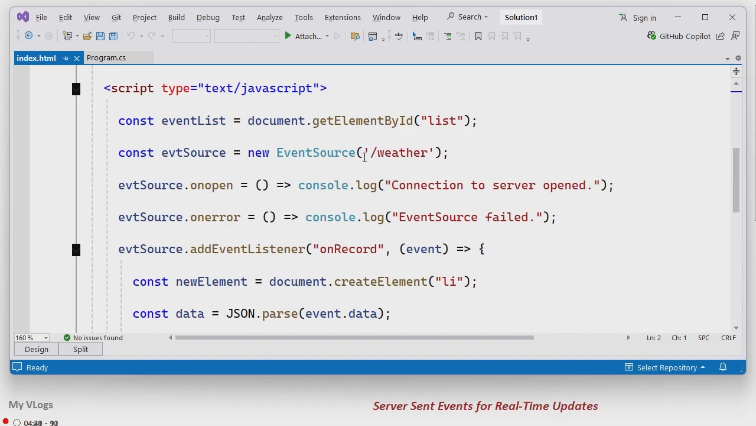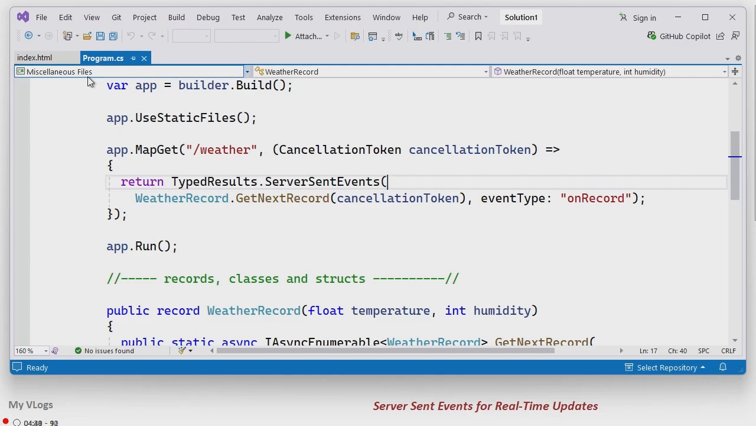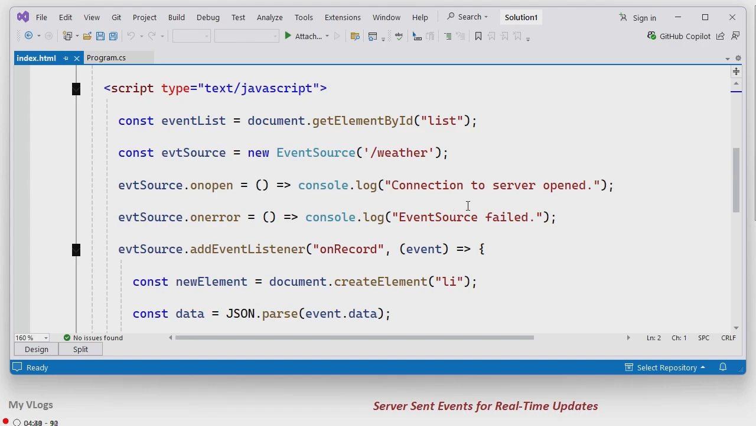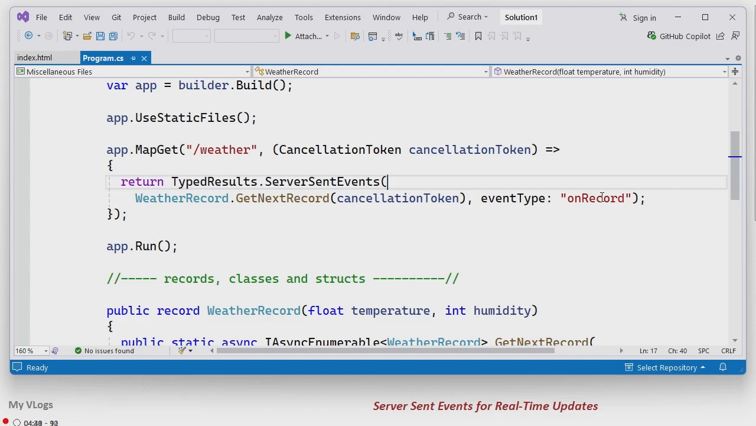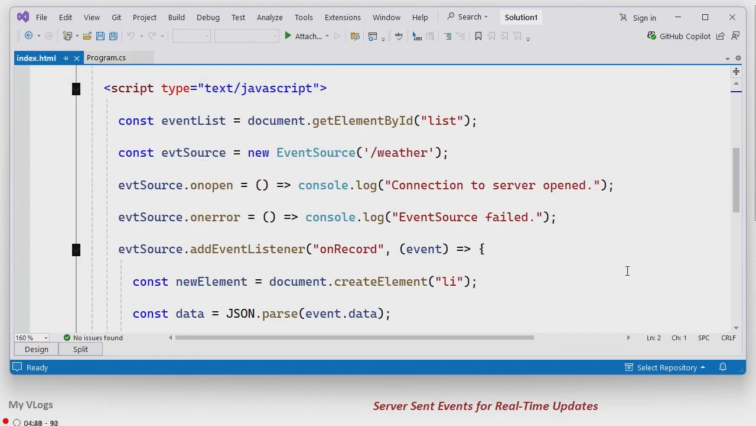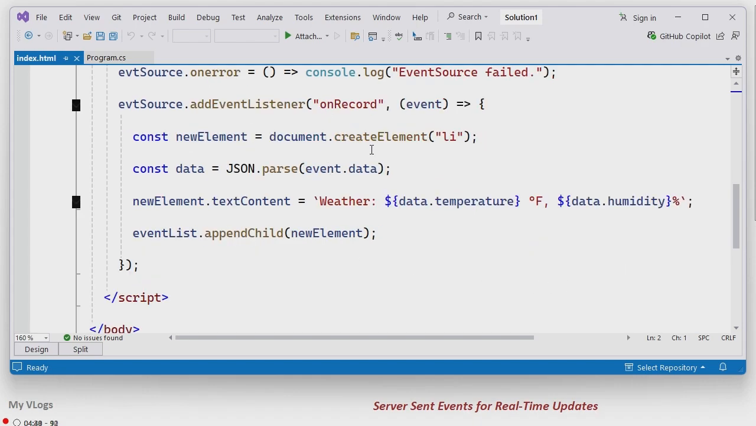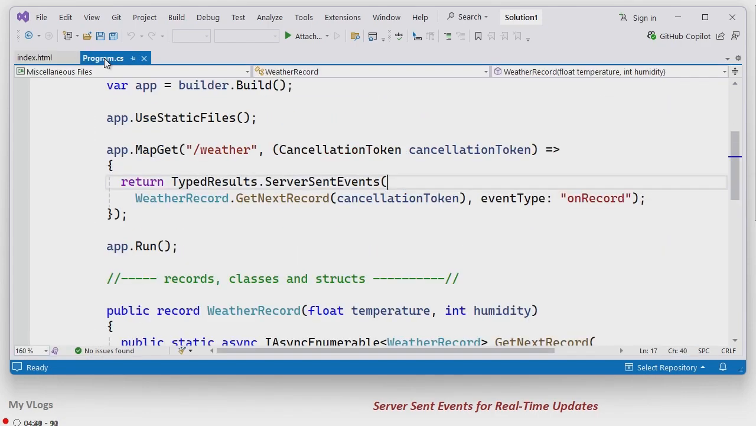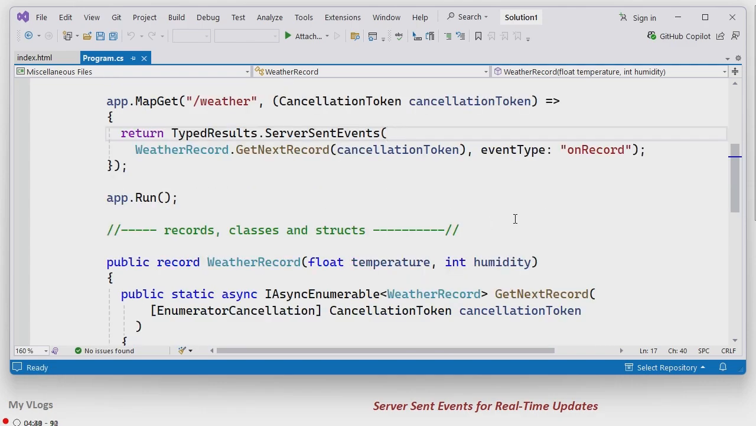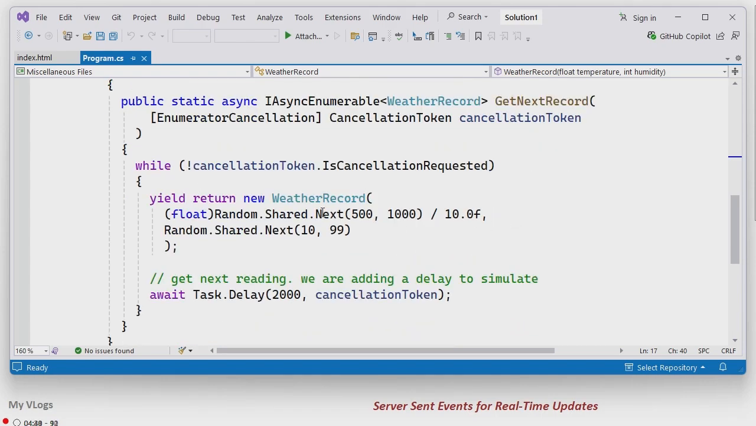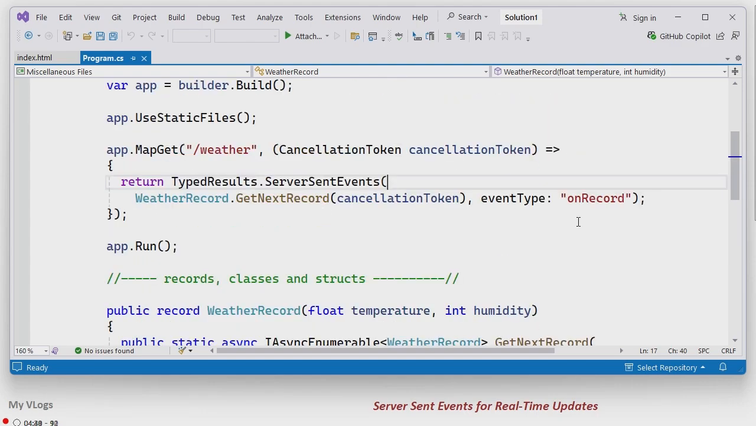So let's come back to EventSource. This is connected to the weather endpoint, which is MapGet. And then certain events: when it is opened, when some error occurs, and addEventListener on record. Whenever our data is sent, this on record event will fire. And here you can see we create a new li, event.data is extracted, and temperature and humidity are shown. So this is the simple thing that keeps on going. This is the program.cs where the data keeps being sent, and it is handled in the index.html. Now this is the on record event, which keeps firing.